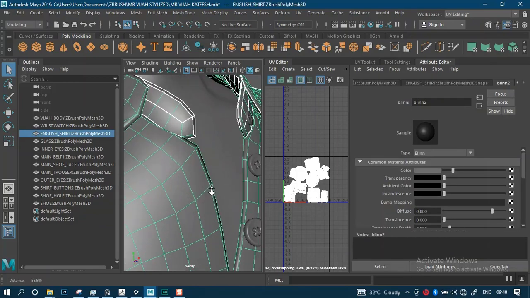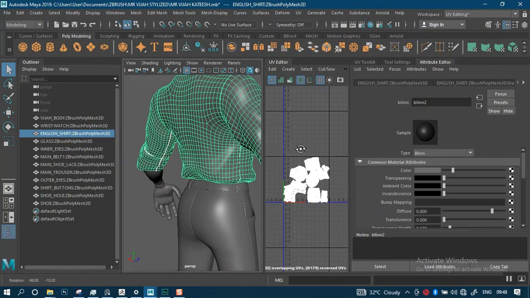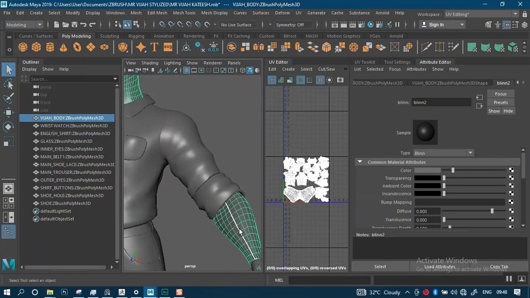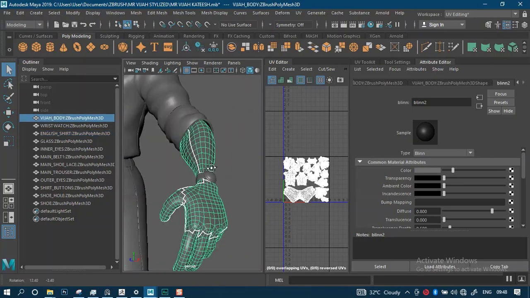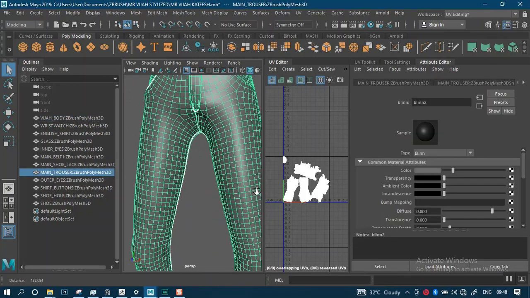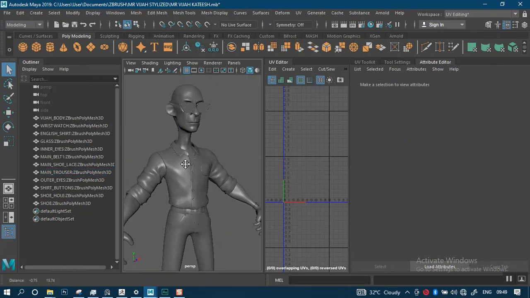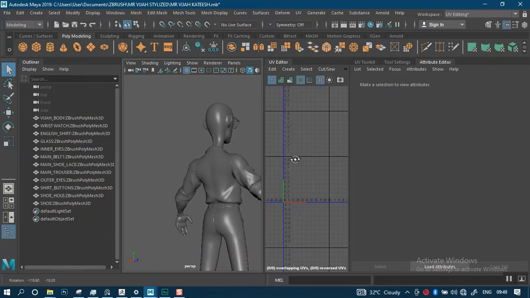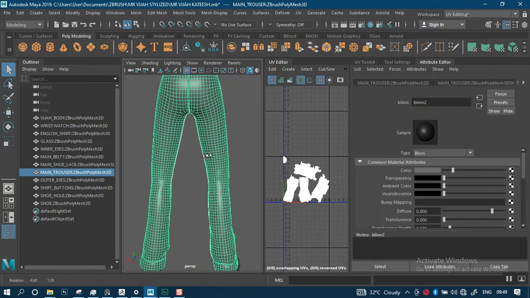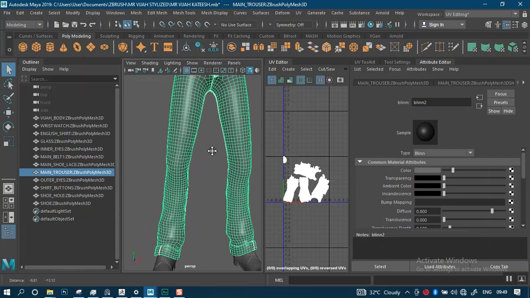Yeah, I think I'm going to be using a higher poly count for this mesh instead for rendering. Same with the body, I'm going to use a higher poly count for it. Trousers look pretty much fine. Yeah, everything looks just fine. This we can definitely work with.